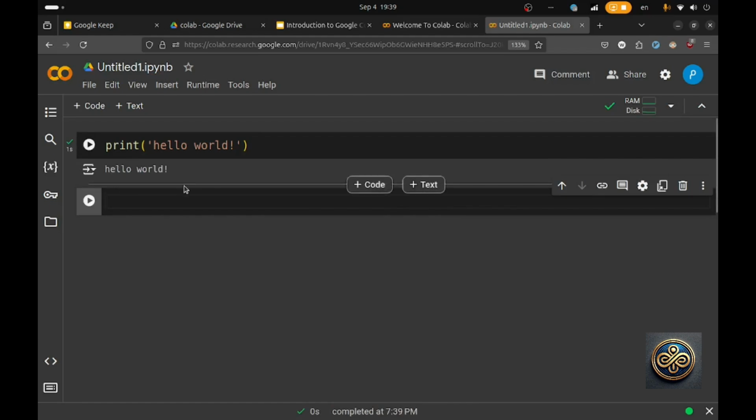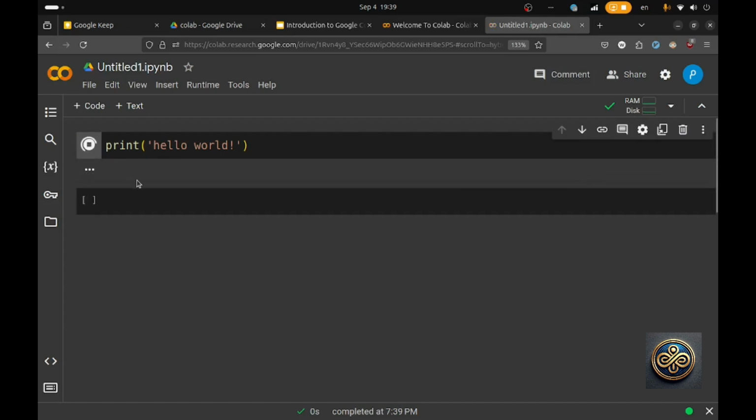Great, we just executed our first Python program. Let's talk about running Python code in Colab. Running code in Colab is simple. You can either click the run button, just like here, or you can hit Shift Enter. That will allow you to run your program.